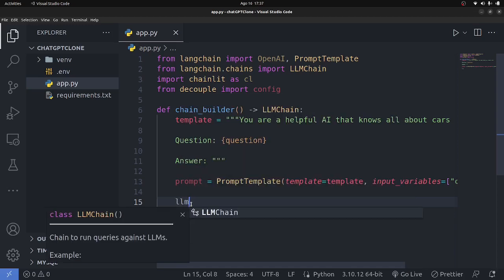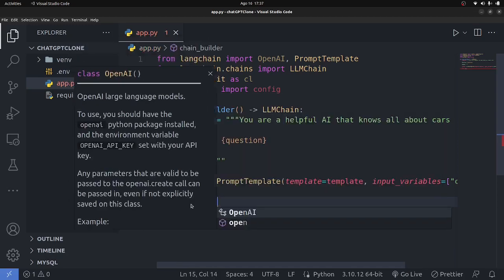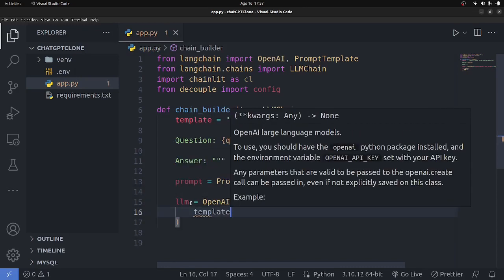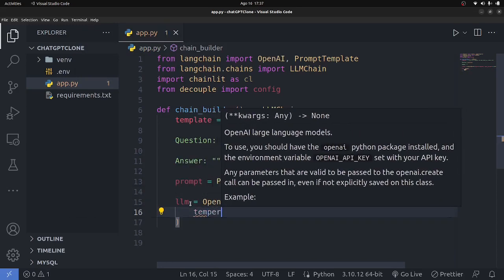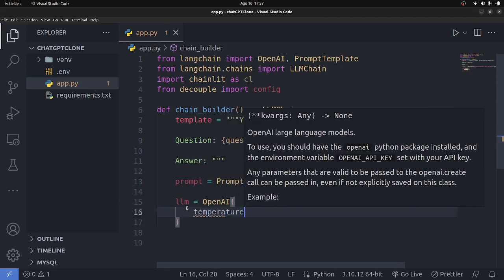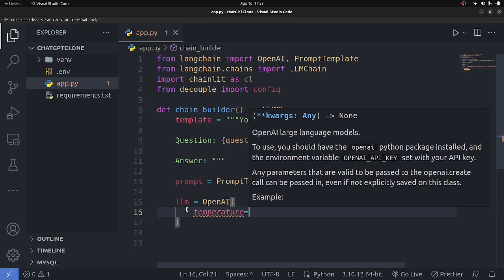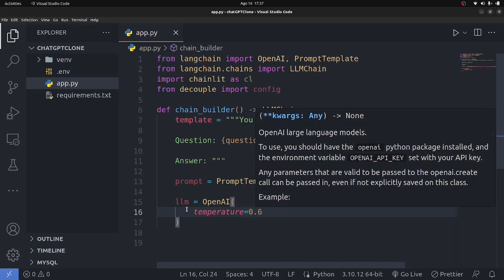Now I'm going to create my LLM right here, and I'm going to say OpenAI, and you're going to provide a couple of things. I'm going to provide temperature. Temperature is basically the randomness, the entropy of how random the model should be.